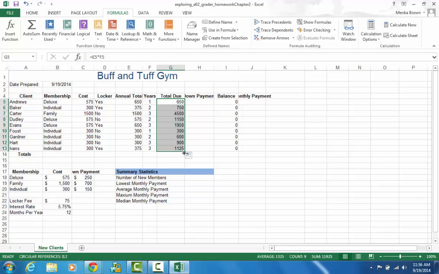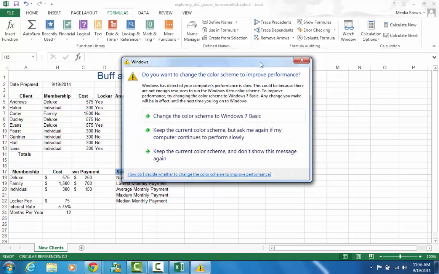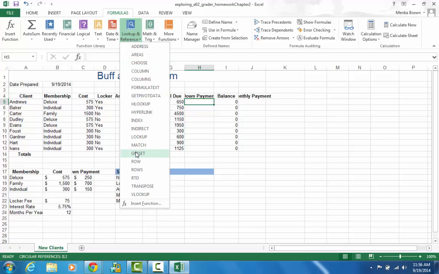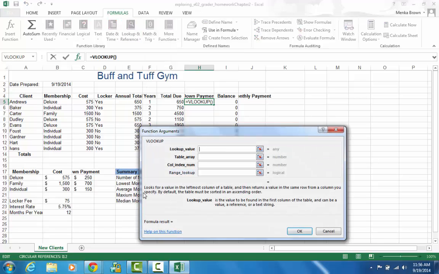Alright, so let's go on to instruction number 8. Insert a function in cell H5 to display the amount of down payment for the first client. So we're going to click in H5, and again we're going to use a VLOOKUP function because we want to look up in our VLOOKUP table down here how much our down payment is going to be. So let's go back up to our formulas tab. We know that VLOOKUP is a lookup and reference type of formula, so we're going to click that, and we're going to click VLOOKUP.